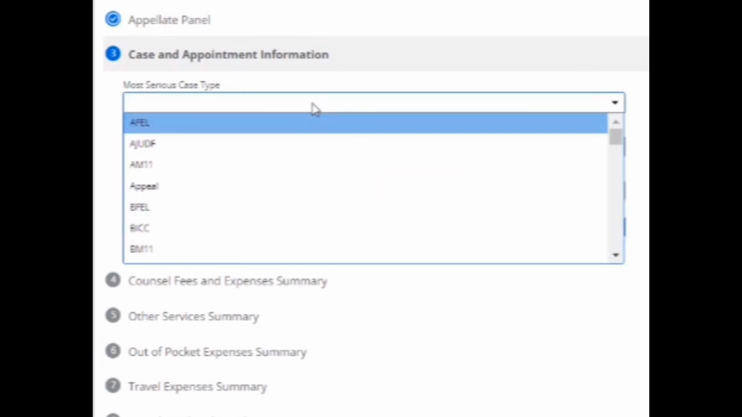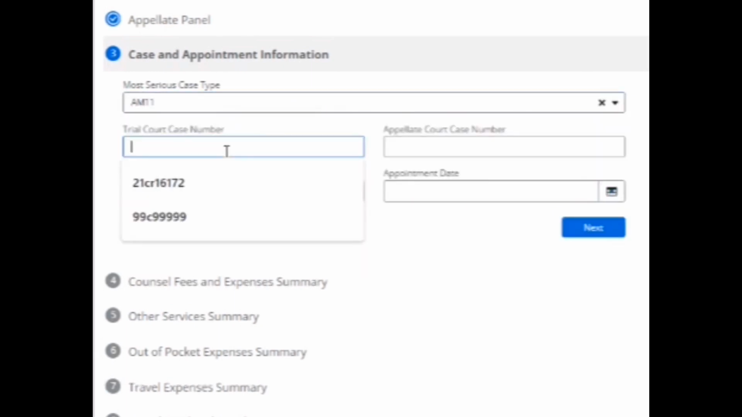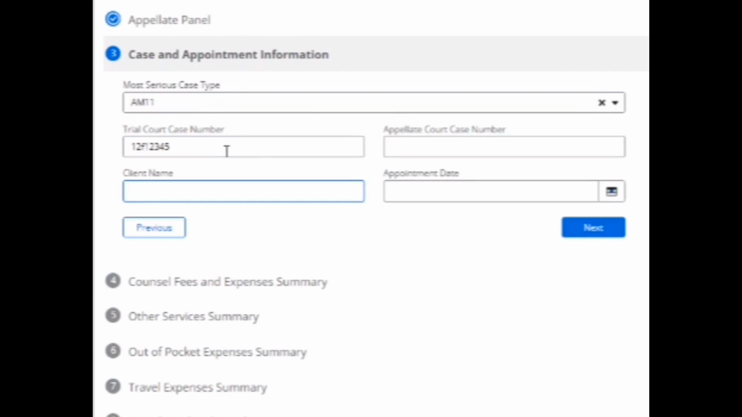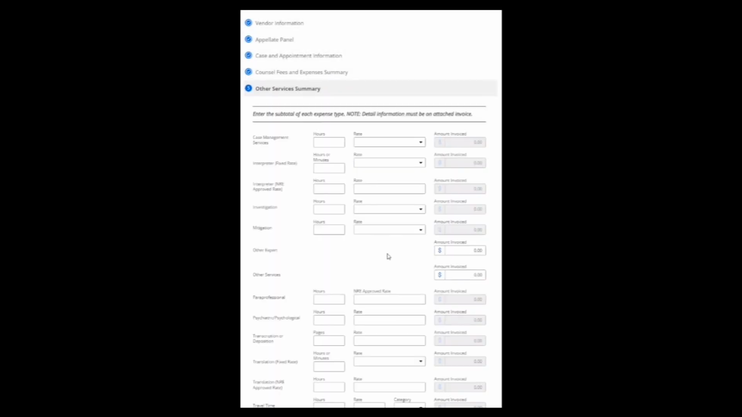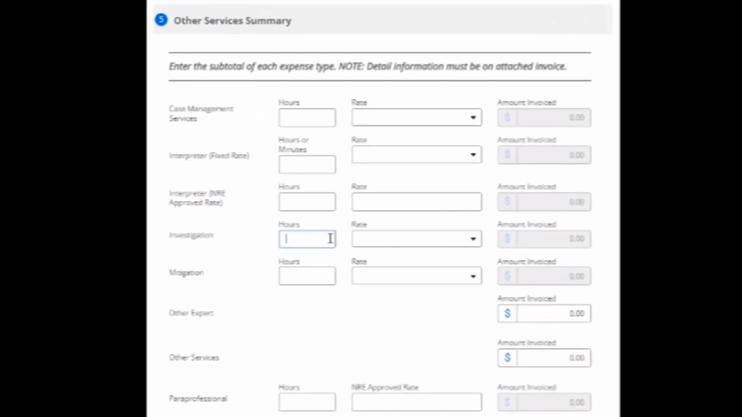Most serious case type, the trial court case number, the client name, and then the appointment date is not applicable. So we'll move on to the other services summary, where we're going to add an investigation of 33 hours. The rate for the investigation is non-capital, so we'll choose that from the drop-down menu, and you'll see it automatically calculates that total for us.